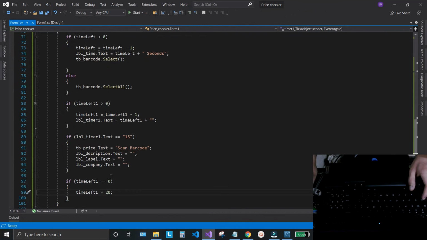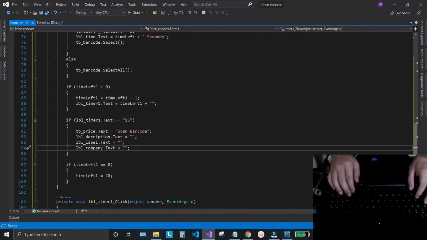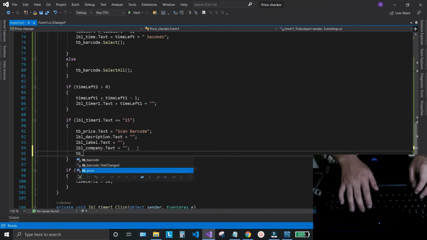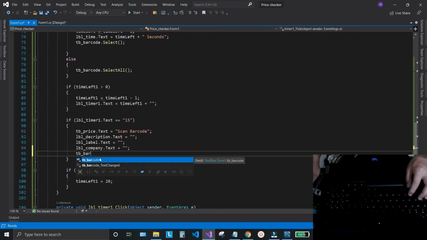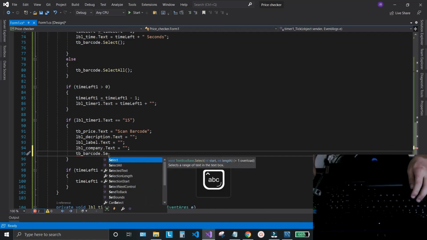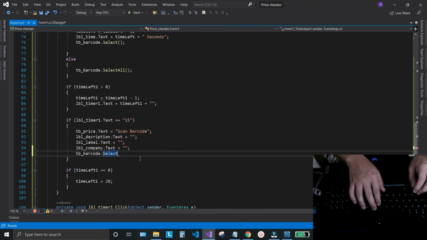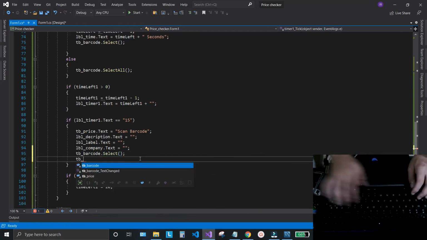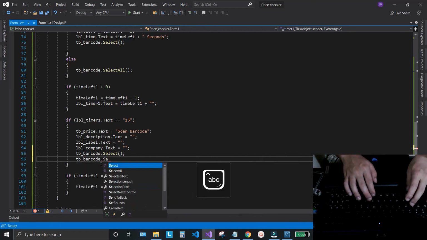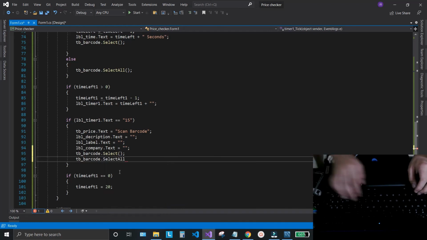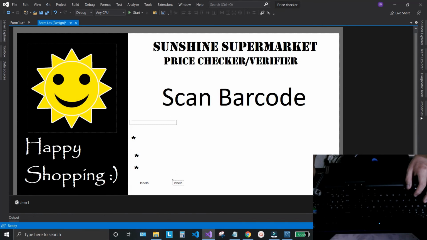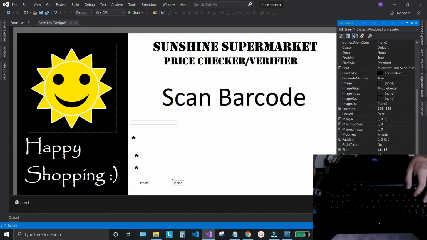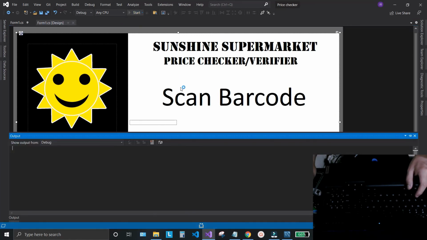I'm going to stop that one and add here TB barcode dot select, and then TB barcode dot select all, and then I'm just going to turn on the visibility of this one so we can see what's going to happen.